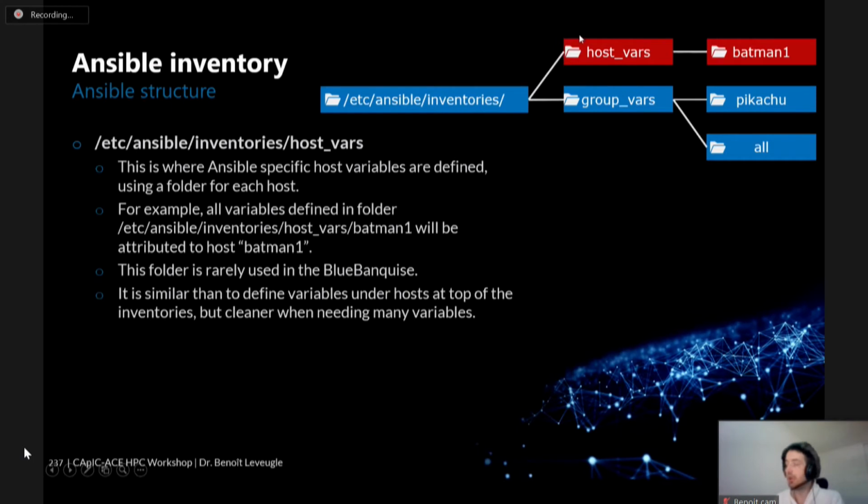Okay, the host vars, I never used it because when you define your host in the etc Ansible inventories just here, you can also define variables for this host just here. Okay, I will show you how. And it's much simpler than having a folder for everyone. It's boring to have a folder for all hosts. So the better way is to define your small variable here at the host level. Don't worry, once you practice, you will see how it works, okay?